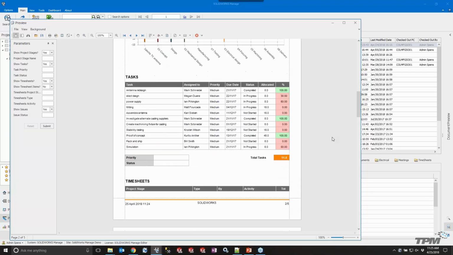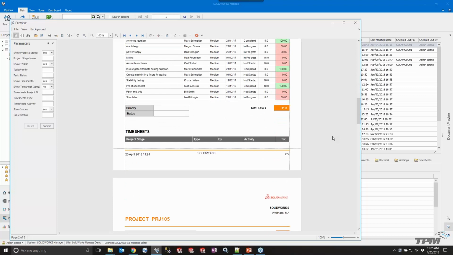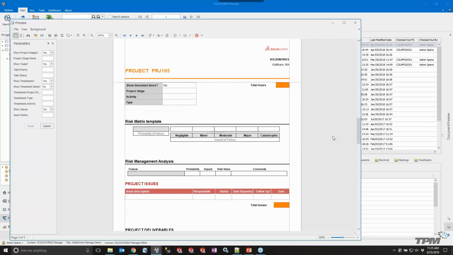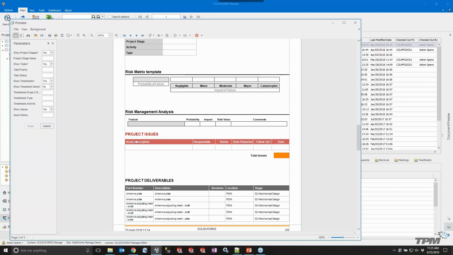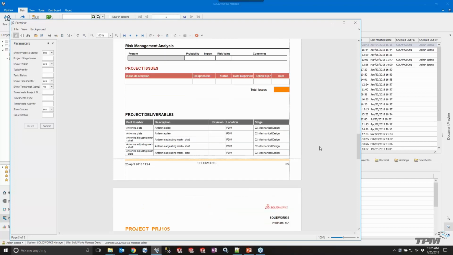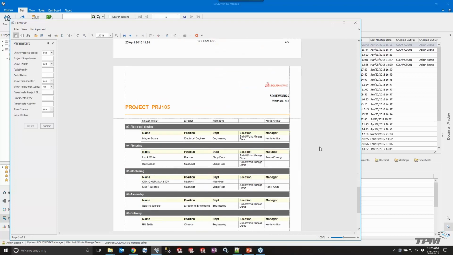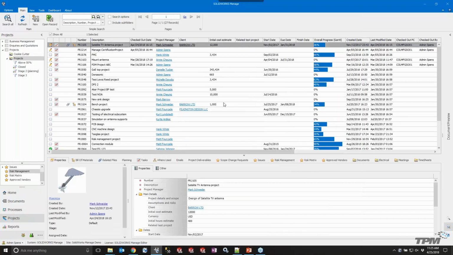So you can make these reports as complicated and detailed as you want, or just something very, very simple. In fact, this one, you can see this project issues. I don't have any on this particular one, but if we had them, they would be in red. Project issues are never good. All right, so that's one way to consume the information up here.